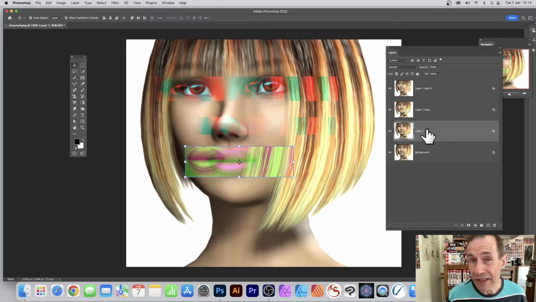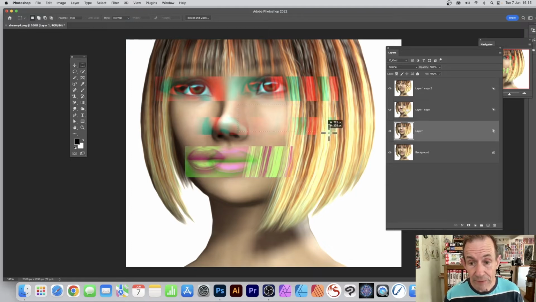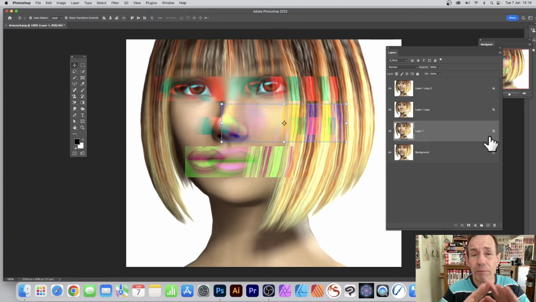Select the blue channel layer and do exactly the same. Go for M and then select a different part of the image. And again, V and then drag. And you can see the effect for the blue channel. And you can repeat that all over the image.